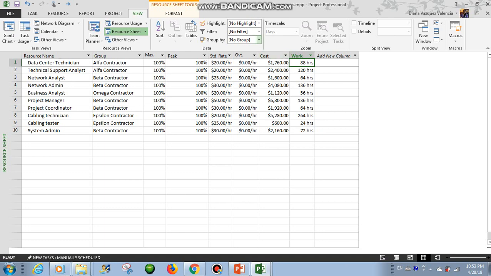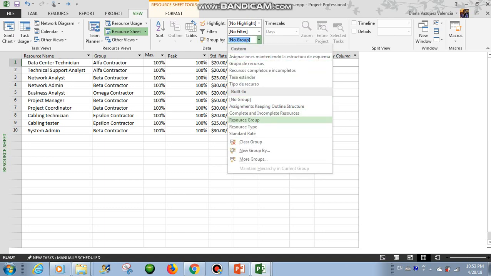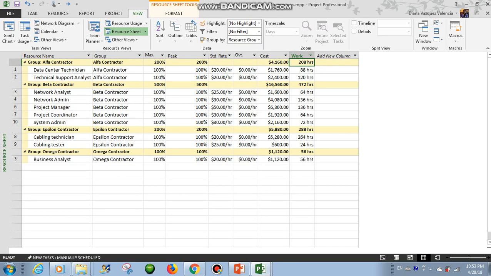Because we just, in the step before, just go here in resource group, and as you can see, it's very easy to know how much we are paying to each contractor, right? For example, here Alpha Contractor, we are paying 4,160, Beta Contractor 16,560. So that's how you can know.